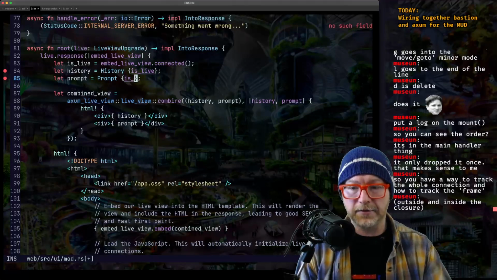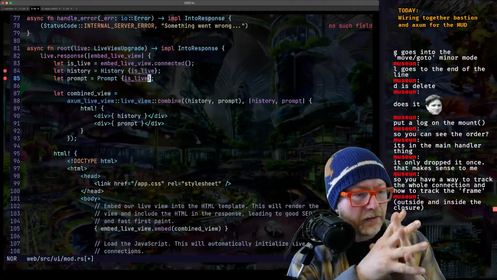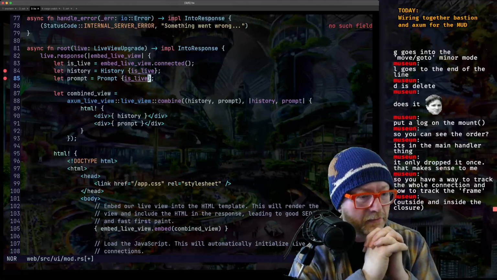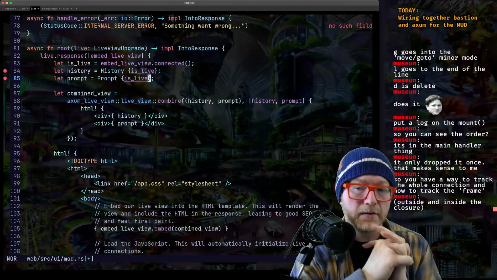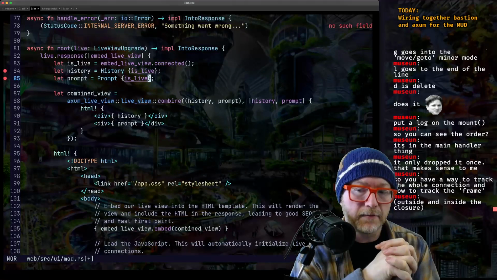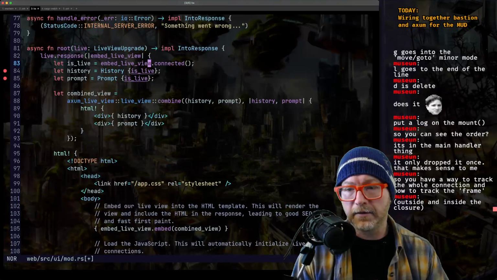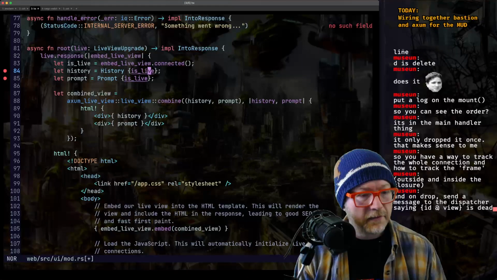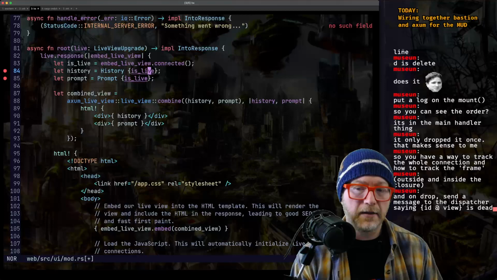We do something like this. So you have a way to track the whole connection and track the frame outside and inside the closure. Yes. They seem like cheap elements, so they don't have a large cost. Send a message to the dispatcher saying, yes, it's dead. I like this. This is coming together.